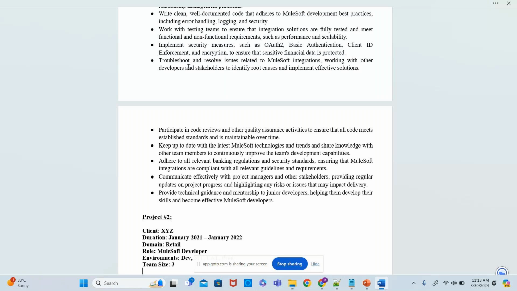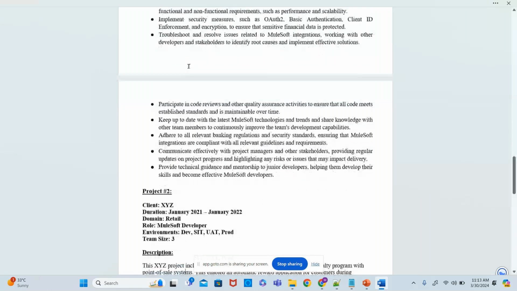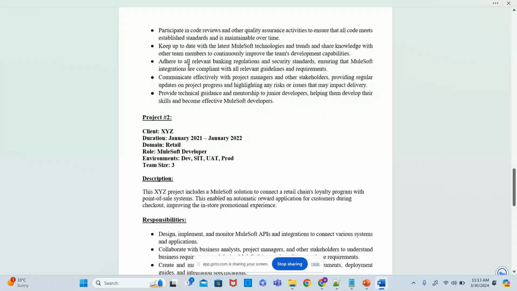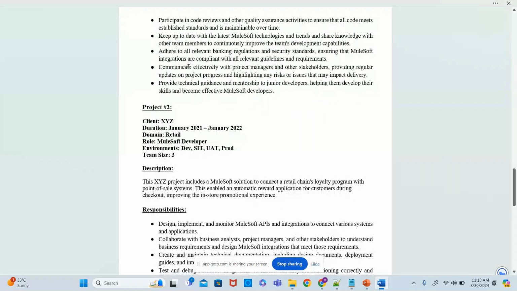That way we need to be more clear. Okay, fine. Next, at least add 2 projects exactly. Add at least 2 projects related to Mulesoft. Don't add only one project and keep 4 years, 5 years exactly. Okay, and 2 projects you need to have some clarity. Then again same here, client, duration, domain, role, all these things.